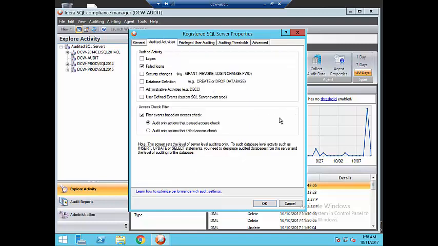But let's talk about the audited activities. There's a number of things that we capture, and remember, this is at the server level, so this is going to be for any user anywhere on the system. First, we can capture logins, failed logins, which is what I'm capturing here. I can also capture all security changes, database definition changes, administrative activities. These are things like running a DBCC CHECKDB command or maybe doing a backup.